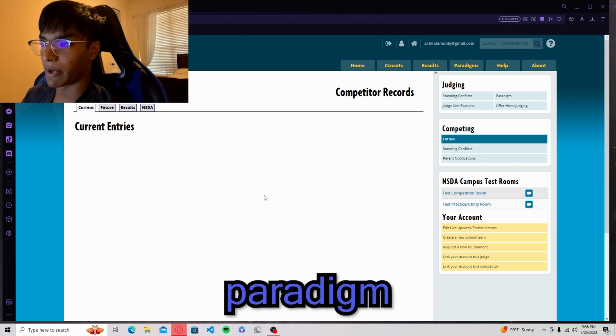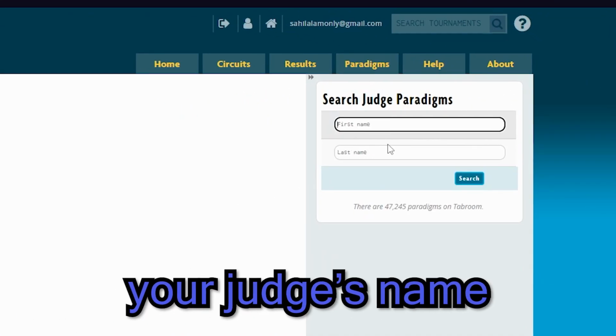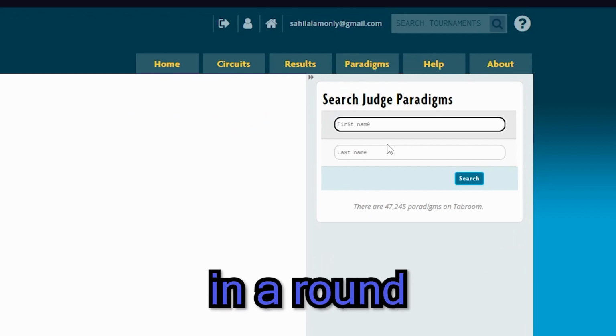If you want to see your judge's paradigm, just go to the top right here and click on paradigm, and you can search your judge's name so you can see what they're looking for in a round.